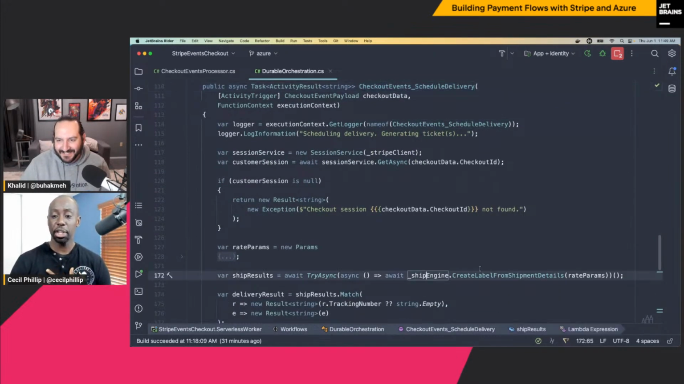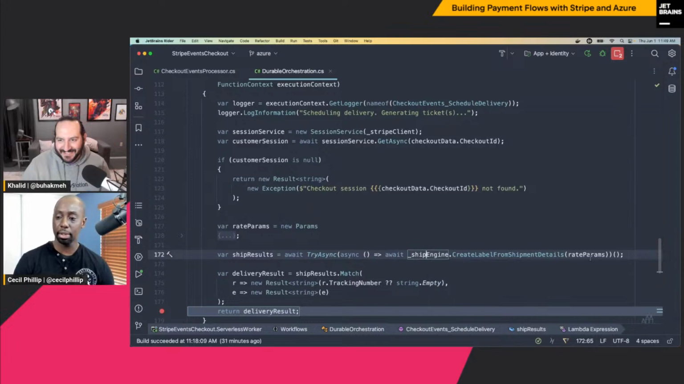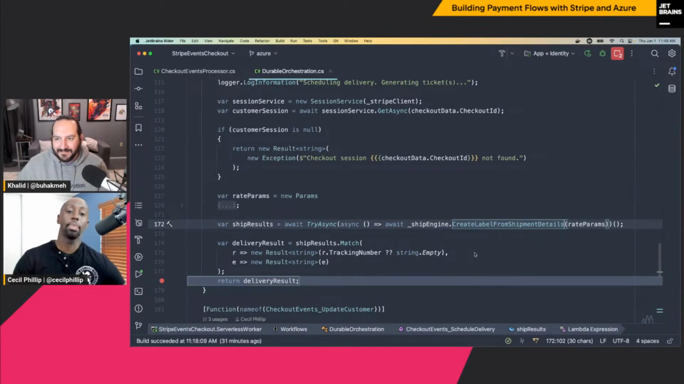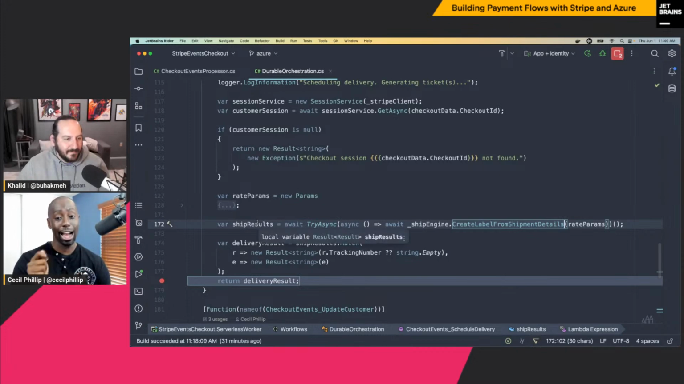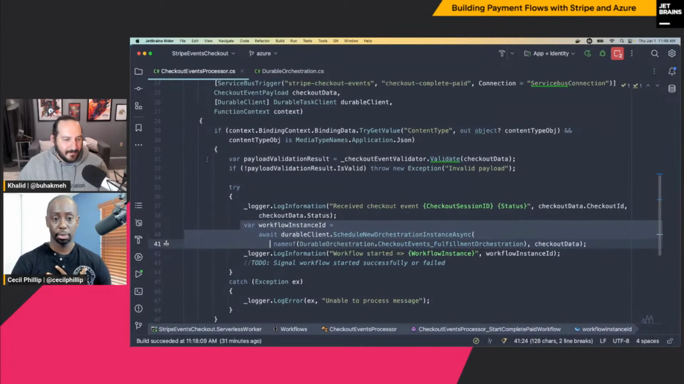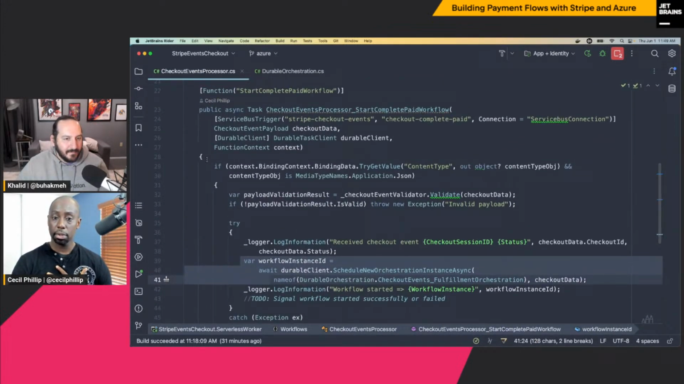So again, off the Ship Engine thing, I create the required parameters. What's the size of the package? What did they buy from me? Where is it going? What's the customer name? Again, the information that you need to know about a transaction. And then I'm passing it into this create labels from shipments method, which comes from them. And then I'm just going to send that off. And now this result should contain the actual tracking number, right? And then I'm going to pass that tracking number back over to my durable function.